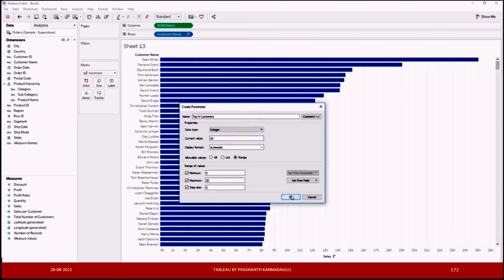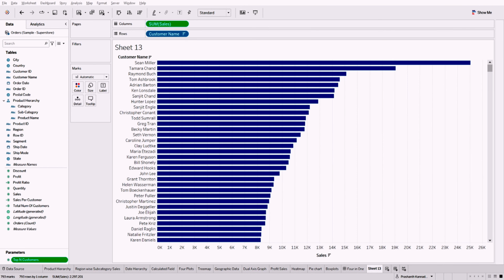Fine. So now let me come back to the Tableau screen. Now you should be able to see the parameter at the bottom. So on the screen, this should already be created for you, indicating that yes, we have created a particular parameter.